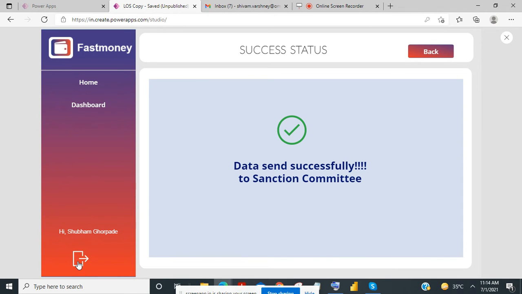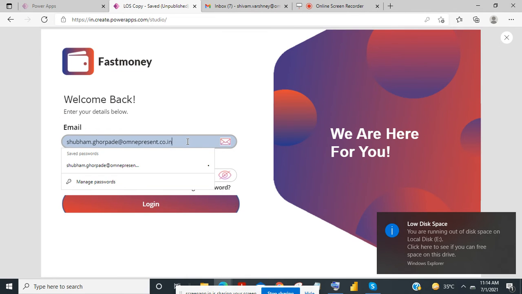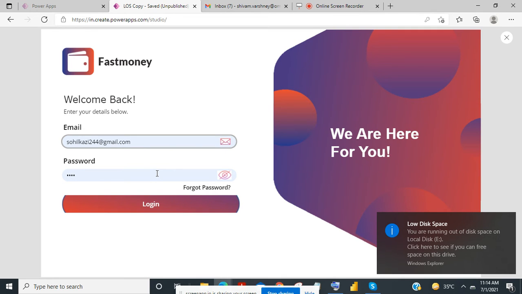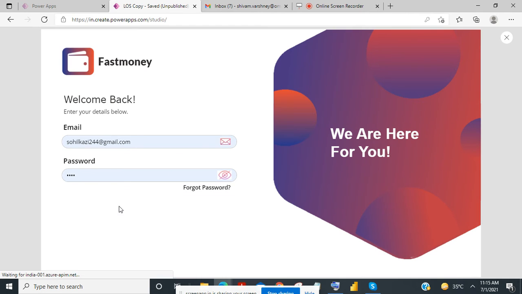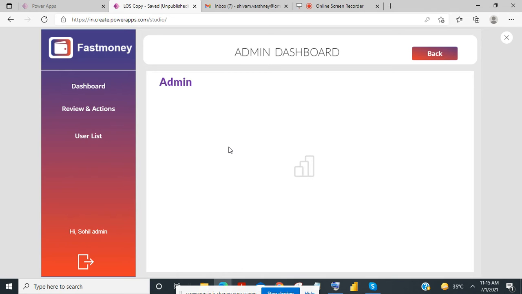Here you can see there is a logout button. If I click on this, then it will log me out from the system. So now I will log in using the admin part. I will show you how the admin part actually works. So let's log in, and in the admin, firstly when you log in, you will get the admin dashboard like this. It's loading currently.